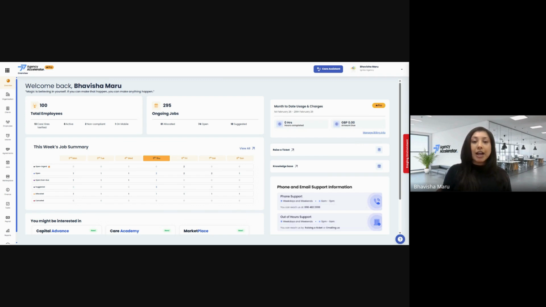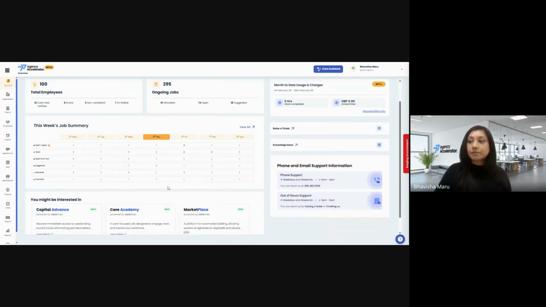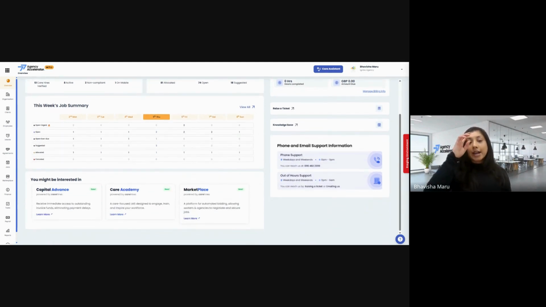We also have the ability to get you access to a new provider for care insurance. That is something you can, of course, get a quote from us for, and we'll be able to support you with that. We also have an LMS platform, Care Academy. You'll see that here. Care Academy is an online LMS platform, and that is at an additional cost, and I'm happy to talk you through that cost.